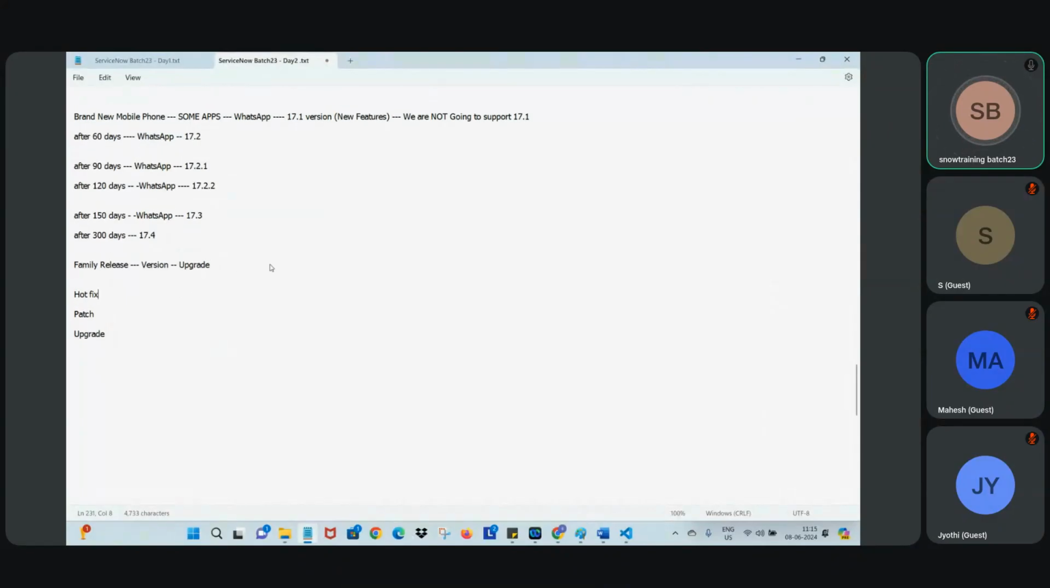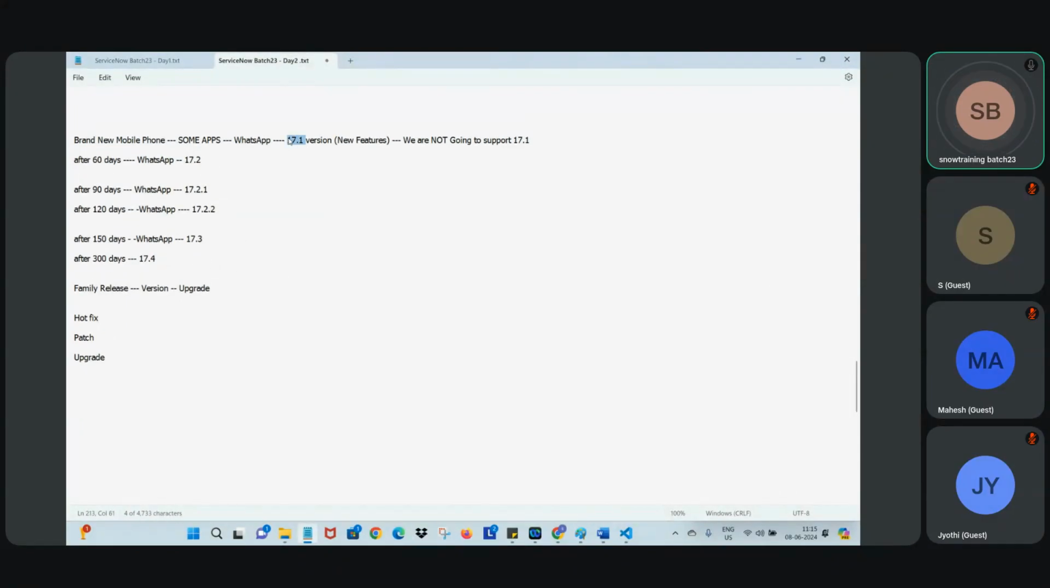If I release one version, maybe 17.1, this feature is released, so many customers are using it, but for some of them, this feature is failing or there is a bug. There is a bug which will be reported by the user. Maybe the same bug can be reported by some other user. Okay? These are all bugs. These bugs, in ServiceNow terminology, we call hotfixes.